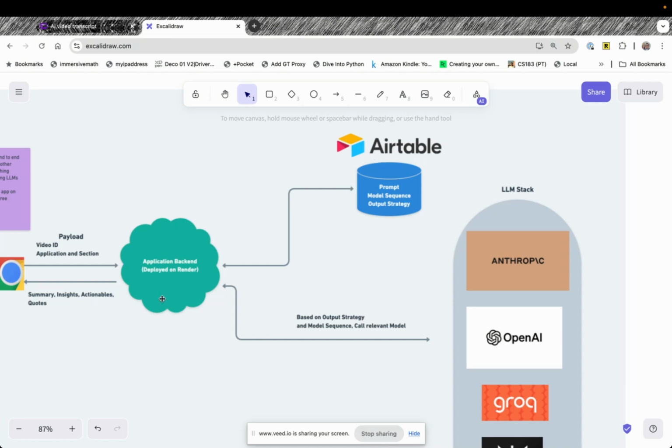So my backend is first going to make a call to the Airtable to figure out which models to call, whether it should call Claude, Perplexity, or OpenAI, and what prompts it should send to those models. I'm going to first figure that out. Then, based on the output strategy, we are going to keep calling the models.